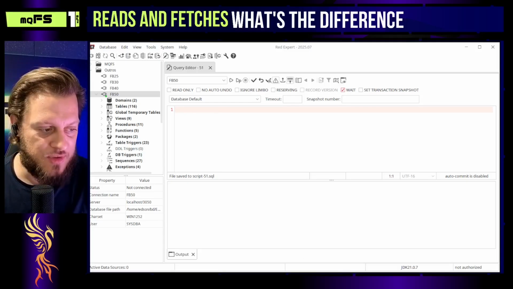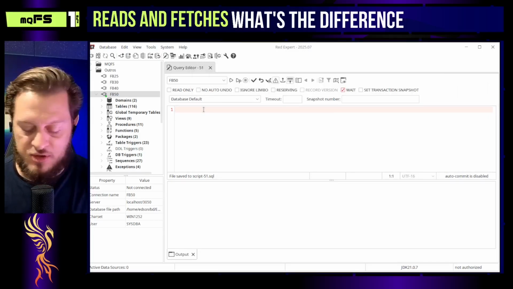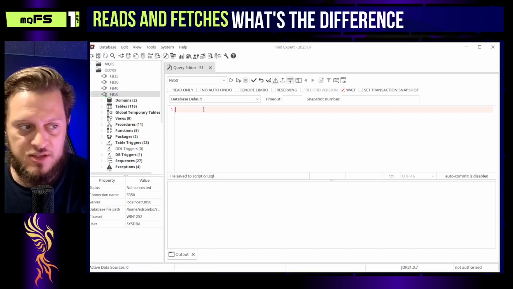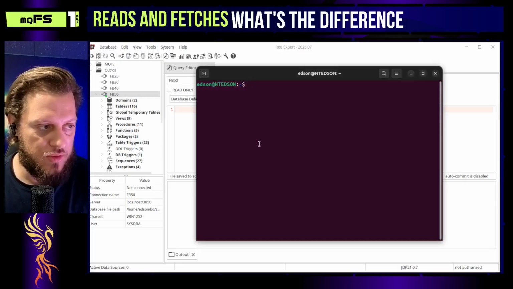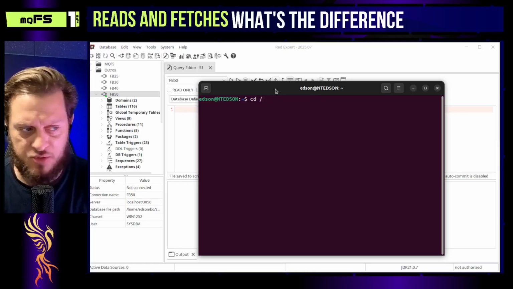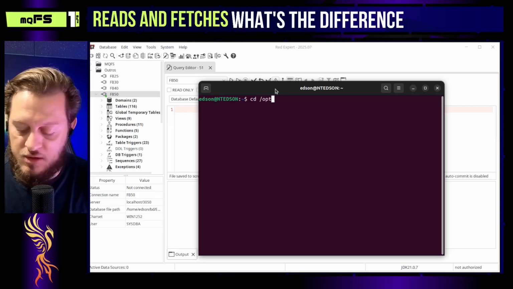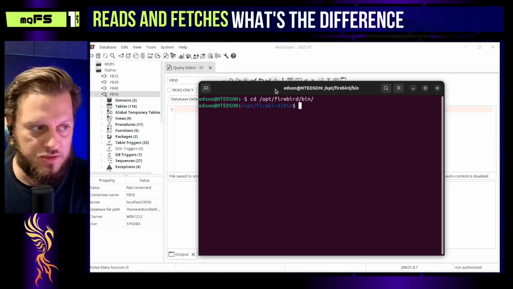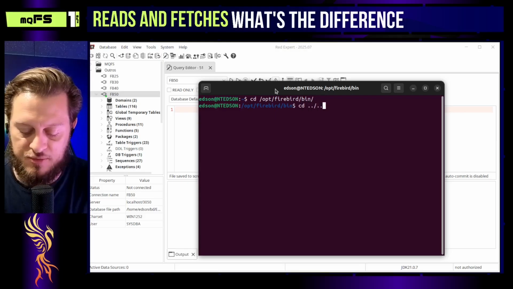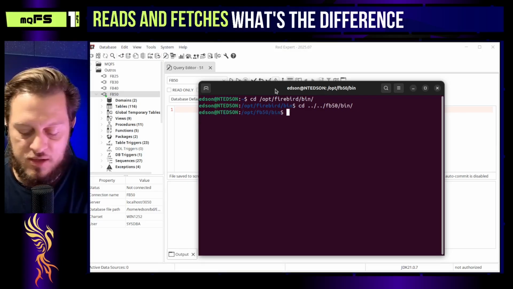So I have Firebird 5 running here and I want to show you the difference between reads and fetches. The first thing you should know is your page size. You can see this with a simple command line. I'm on Linux, but you can run it on Windows or Linux, it's the same thing. Let's open the Firebird bin, in FB5, and then we can run gstat -h and the path to my database.